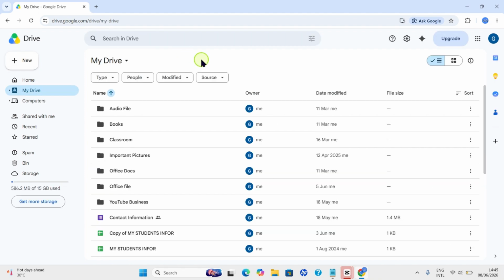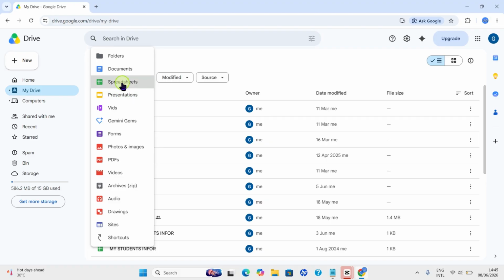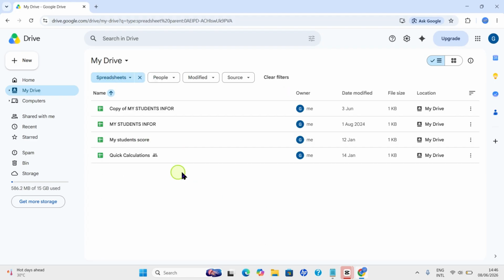Let's say I want to filter down to all the spreadsheet files I have in this account. I'll click on this and then I will select spreadsheet. There are a lot of options here. So this has returned all the spreadsheet files I have in this account. So it makes it easy for me to access any particular file that is a spreadsheet that I want to use.